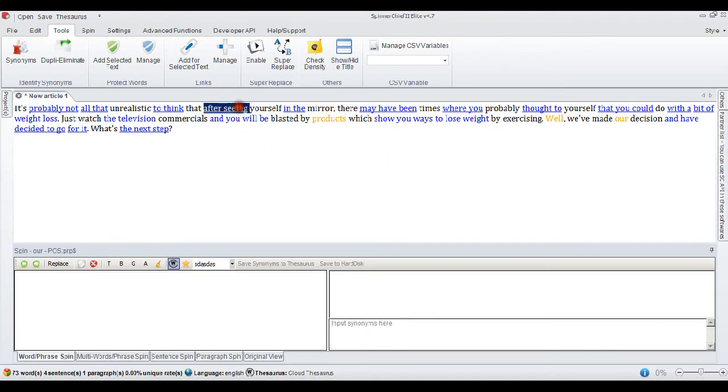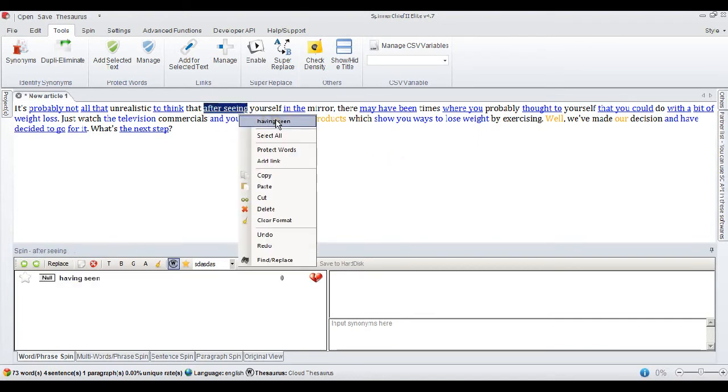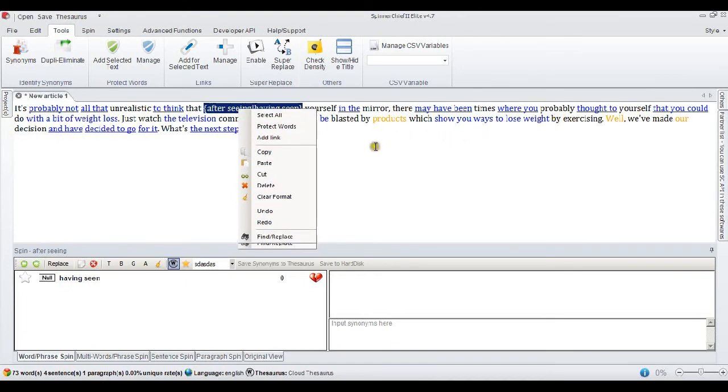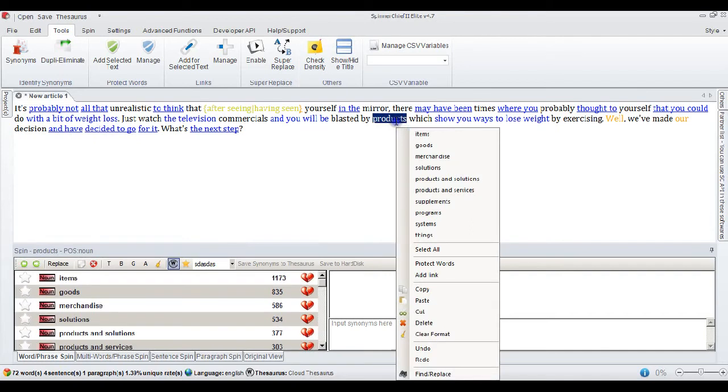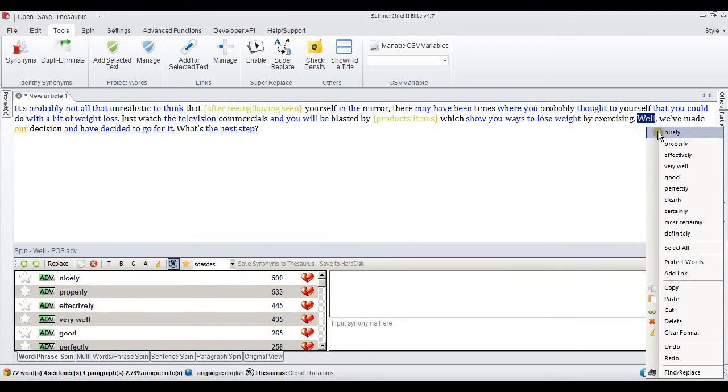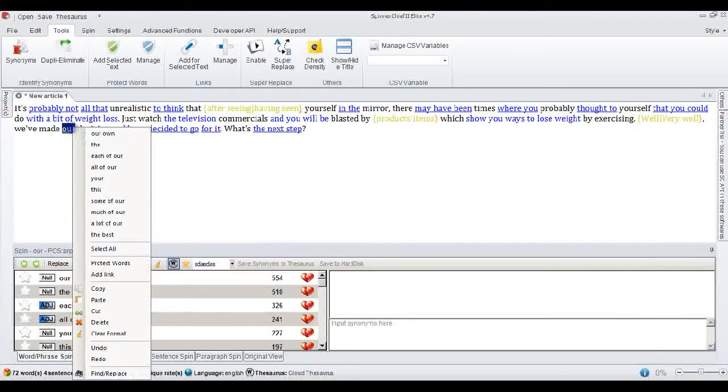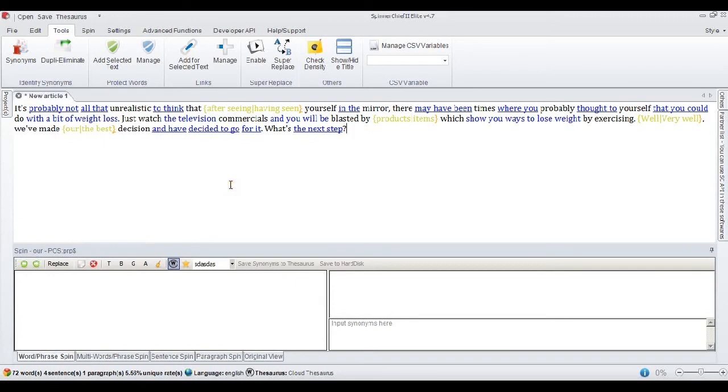So the first one is "after seeing," and I'll put "having seen" for that. Next one is "blasted by products," so choose "items" for that. Next one is "well," so "very well." And the last one, "we've made our decision, the best." We made the best decision. Okay, so that only took a few seconds, didn't it? But what we've done is broken up those consecutive 4-word phrases so that now in this paragraph there are not 4 consecutive words. So that should pass the Copyscape check.